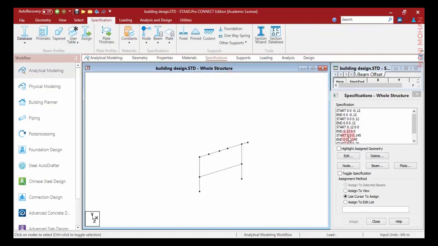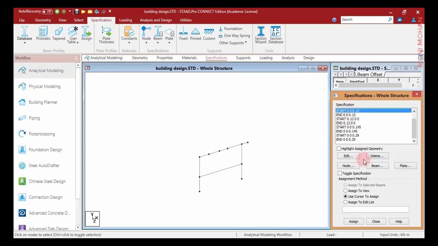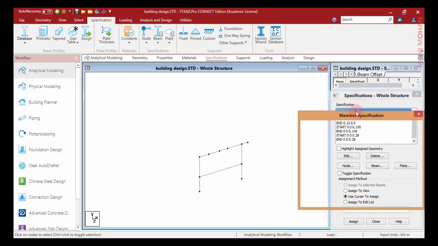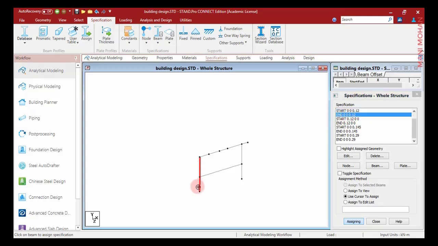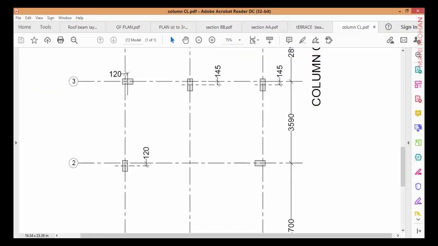I'll go to specification. Already the offset of z 0.12 meter has been defined. Here you see start. Okay, this is for z. So I can assign this column and this column. Similarly, to this column and this column. So it has been done. Okay, so it has been assigned.